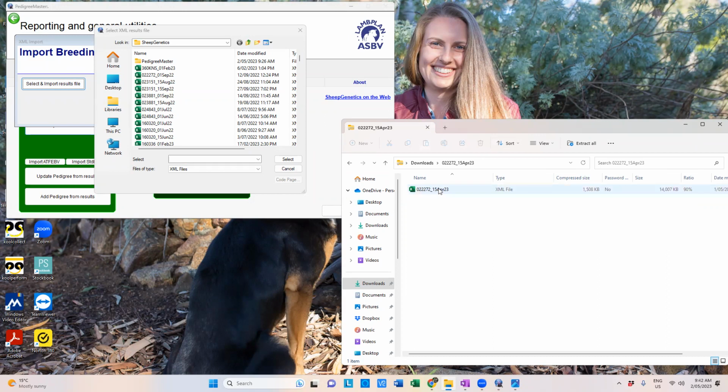So all I do now is click on it and drag and drop it, and it's going to copy it across to this file location that my Pedigree Master is wanting to use to search for the results files. It will automatically assume that that is the folder that I wanted to open, but just double check that it is the correct file that you're trying to import.